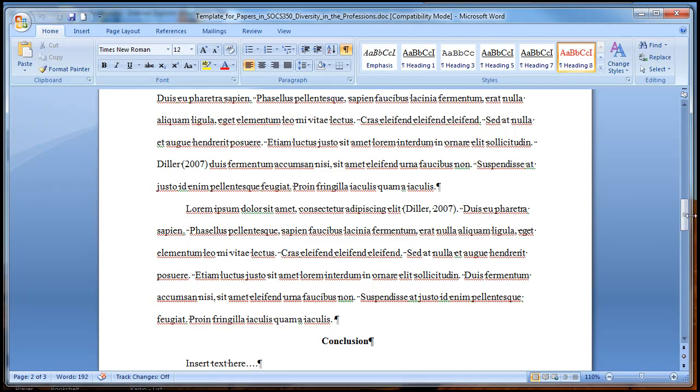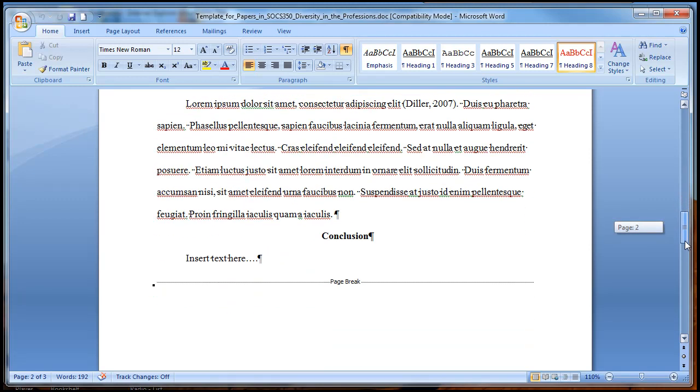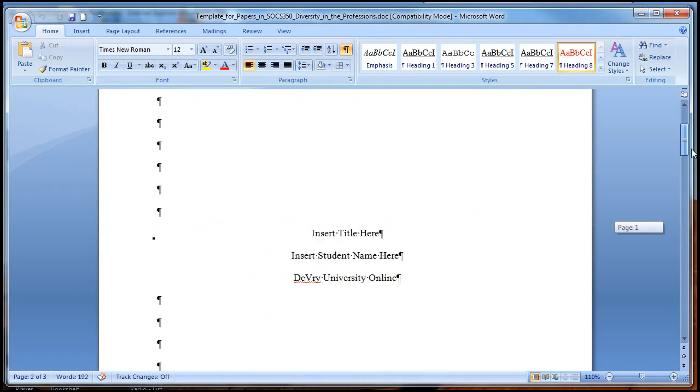Also remember, you have to cite in the body of the paper at least once any other source that you list in references.